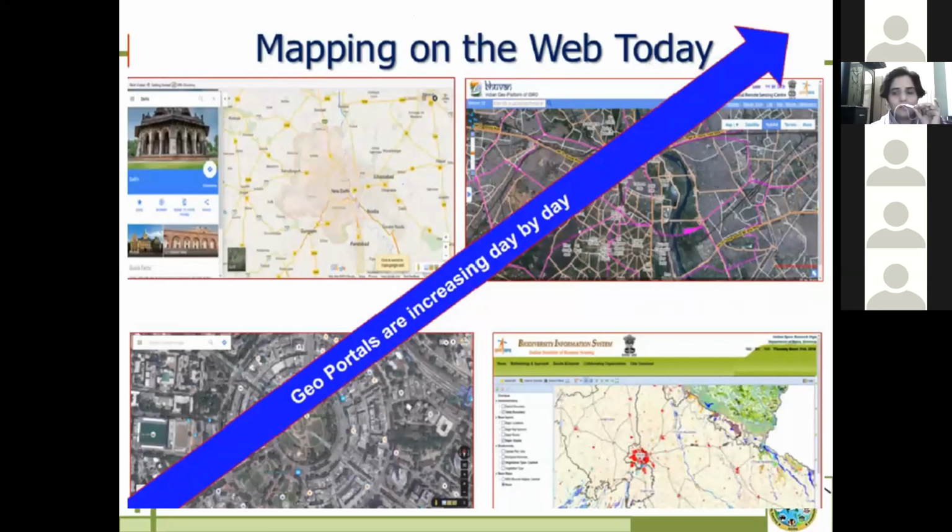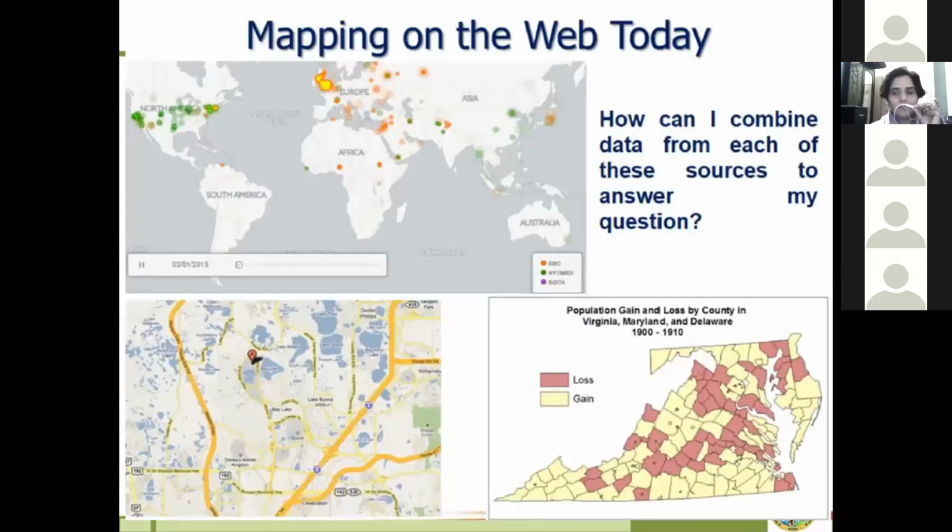So mapping on the world today, how I can combine the data with each of these sources to answer my question. So it's completely based on our requirement, what kind of application we want to develop. Either this is a land information system, this is a village information system, or this is some planning for the municipal corporation of any city or a particular area. So like we have to do in that mapping.